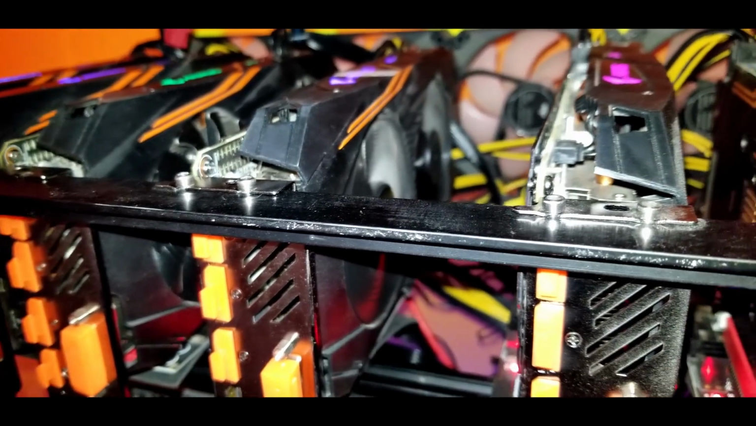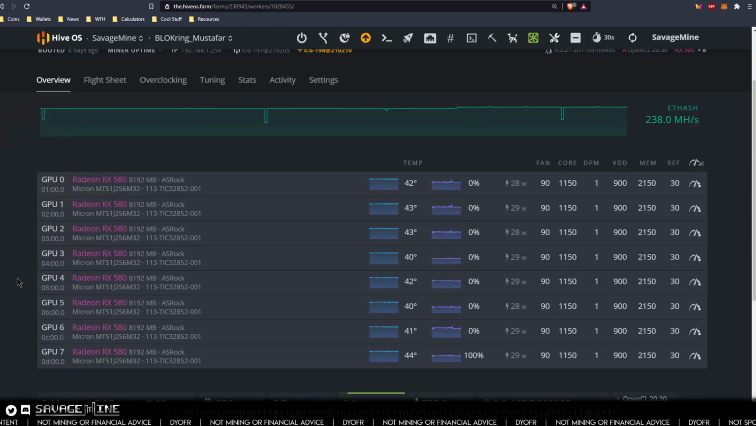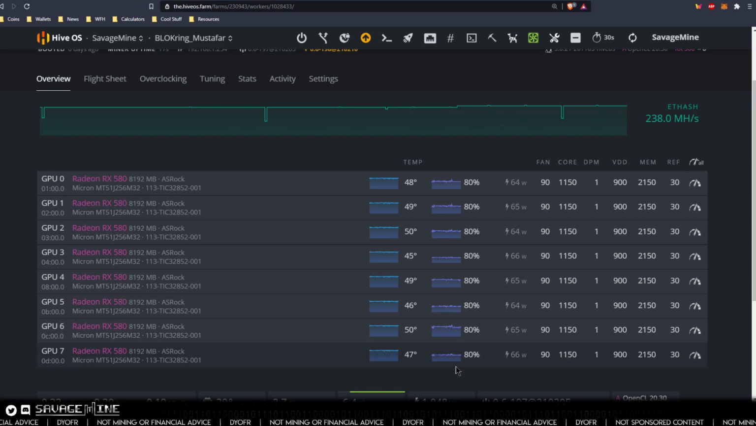And then once it's done, you're going to see that it does restore the OC settings. It starts the auto fan and it starts up the miner again and should get you back to where you were before you started the GPU fans find utility. And you can actually see right here on GPU 7, it still has 100% on the fan. So it does look like it gives it 100%. So that's cool. So now the miner is firing back up. You'll see hash rate here in just a moment.